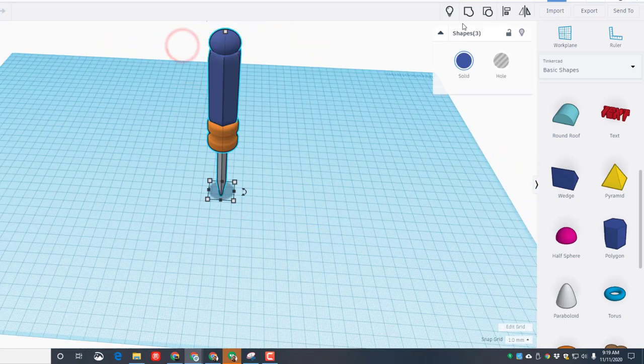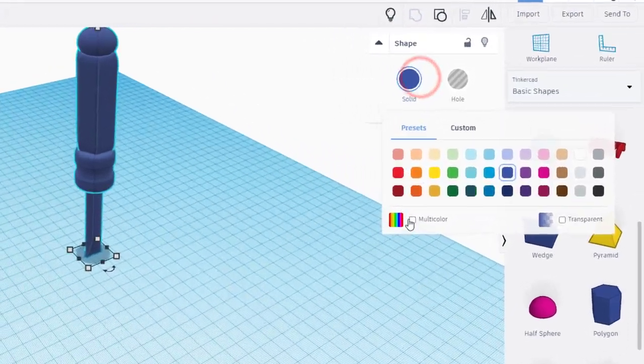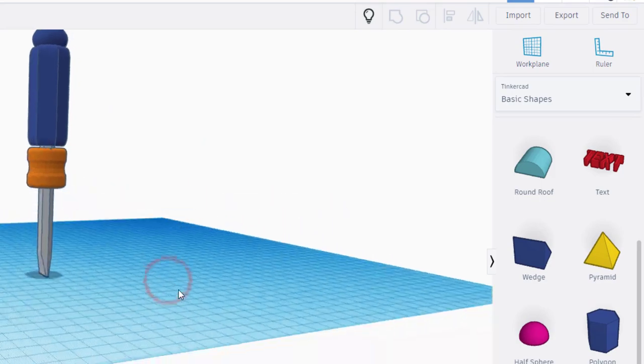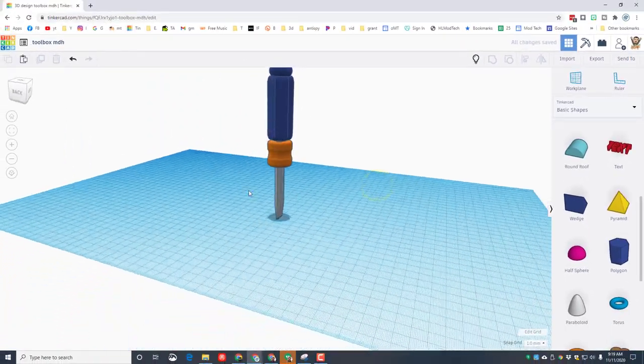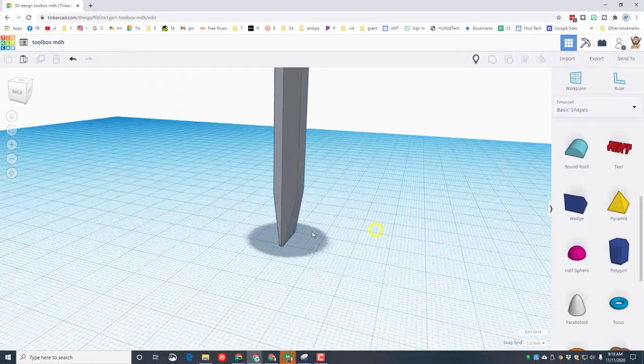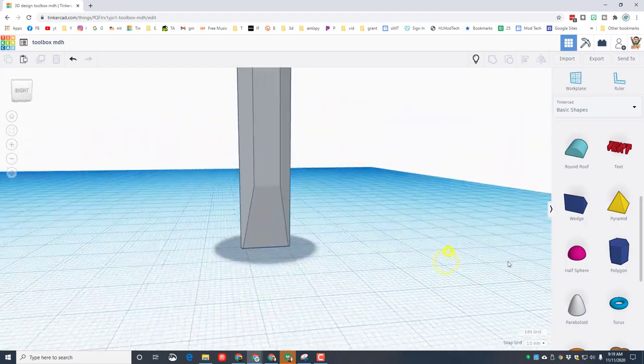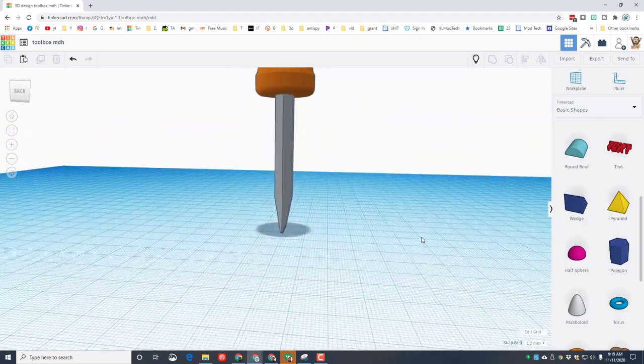I'm going to select the entire tool, and I'm going to choose group, and then we need to always make sure it stays looking awesome by putting multicolor. You can adjust your measurements as you want. You could make another one. You could also do the challenge of trying to make a Phillips screwdriver.